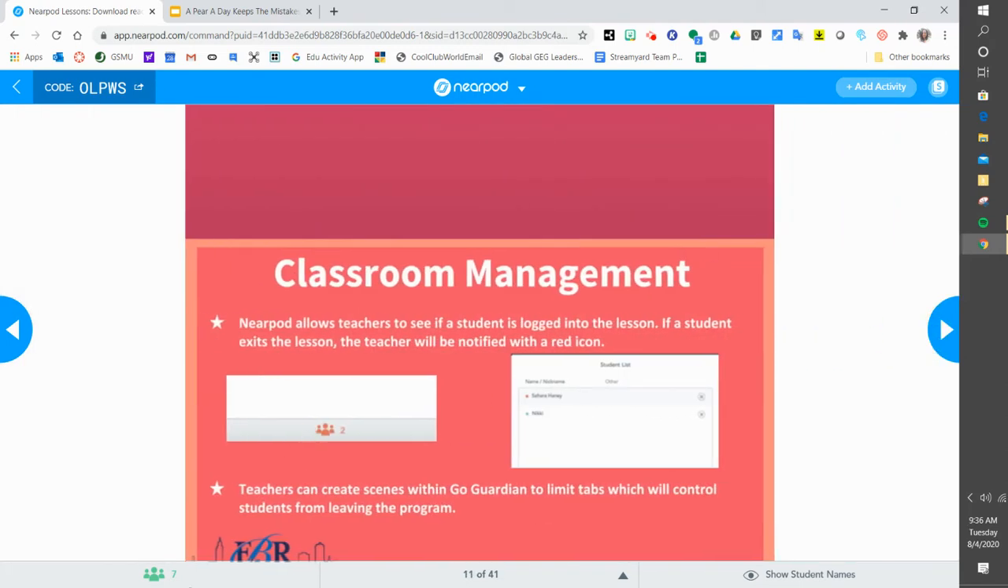Classroom management, I touched on this. All your students will be down here if you need to see if they're in there or not.